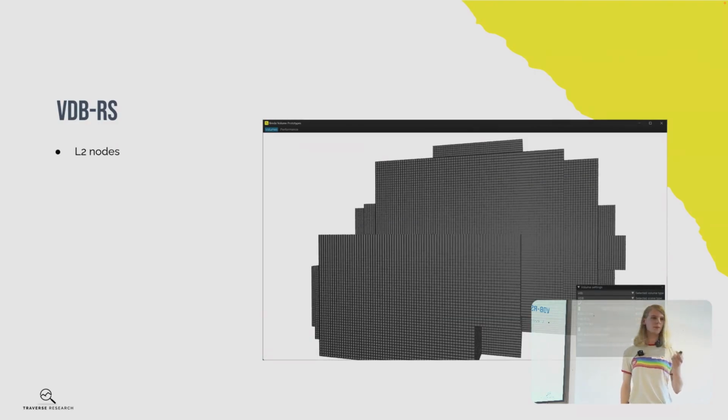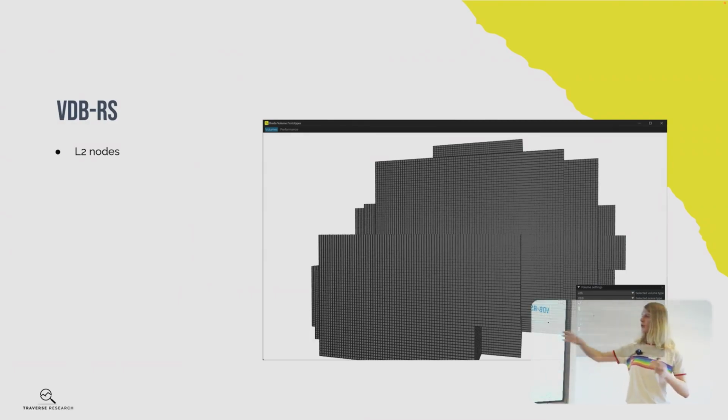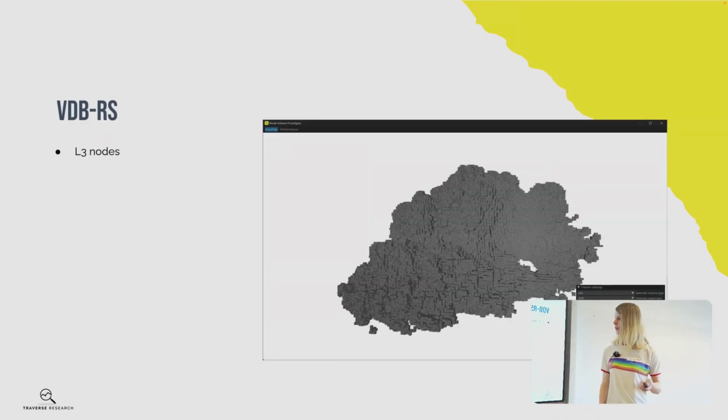So some debug information. Here we see the L2 nodes. So you can see a very coarse structure. And those are the active VDB or the active L2 nodes. In every one of these big chunks, you can see smaller cubes. Those actually correlate to the bits which are in the bit mask. So every little cube correlates to 1 bit. Here we look at the L3 nodes, same story, obviously a lot smaller.